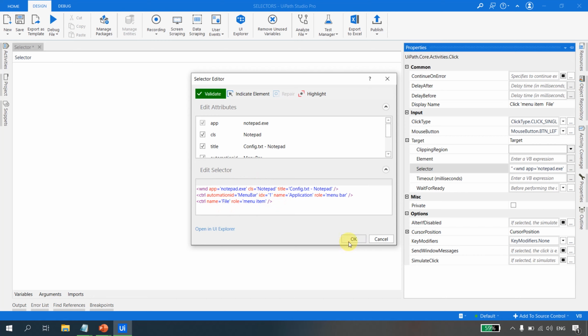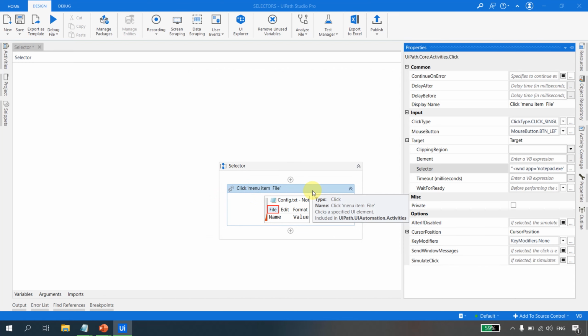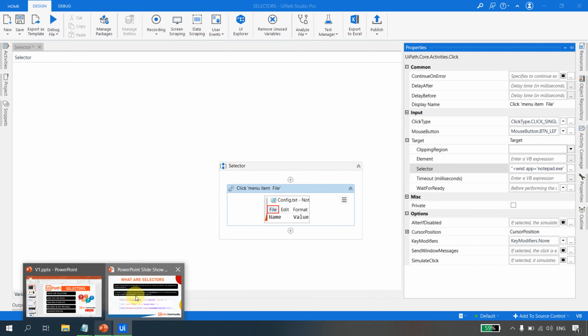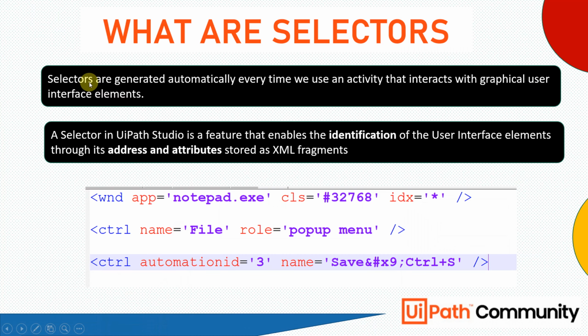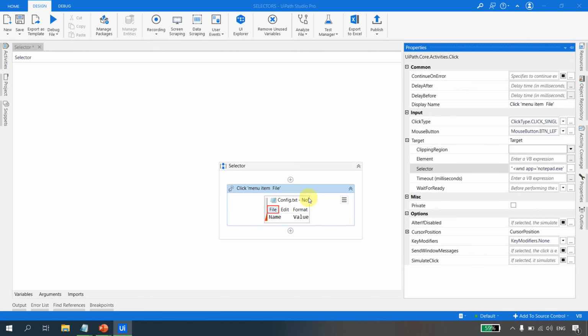So now whenever this click activity is executed in UiPath Studio, it will ask the properties, it will ask UiPath Studio where exactly I should click. So it will tell, go to the selector, find the selector on the screen and click it. If I now go back to my slide, you will see selectors are automatically generated every time we interact with the GUI elements. That is not only applicable to the click.